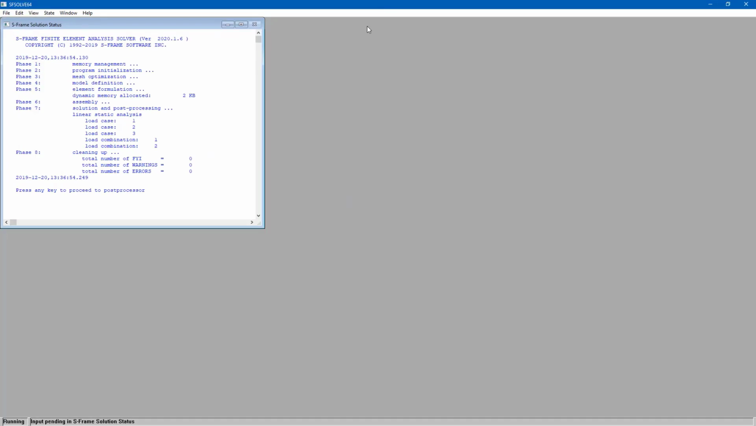And on my other screen here, I'll just drag this over, we have what's called the solution trail. S-Frame Solver will generate this solution trail and show us what the solver has done. It's gone through the analysis. It ran a linear static analysis. It went through load cases 1, 2, and 3, self-weight, live, and dead, and my load combinations 1 and 2.